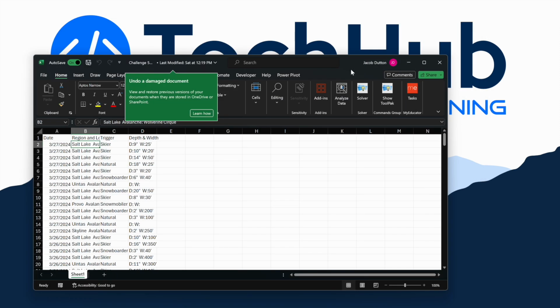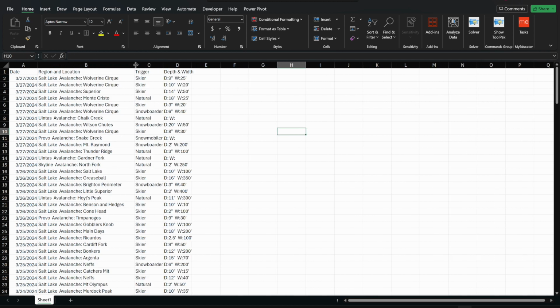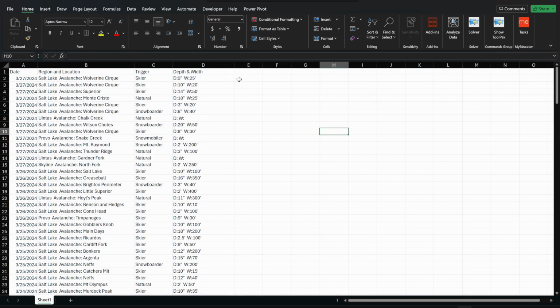All right, so this is the raw data that we're given. We can see we have a date column, a region and location column, a trigger column, and a depth and width column. For this challenge, our objectives are to see how many avalanches are happening in each region, and also what the average, I believe it's depth. Yep, average depth for each avalanche in these regions.